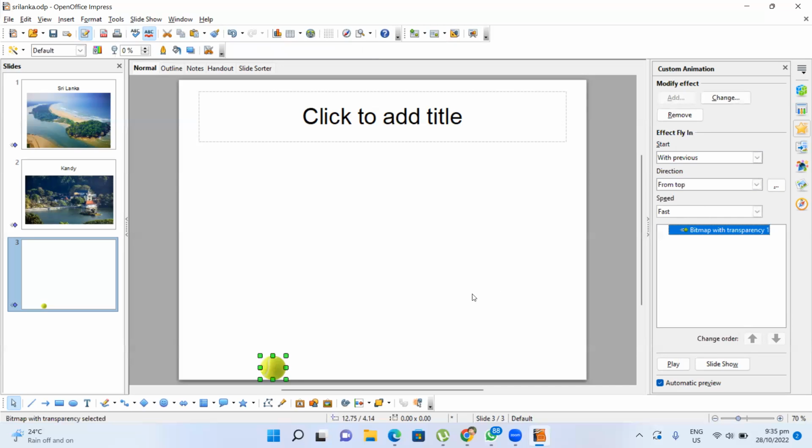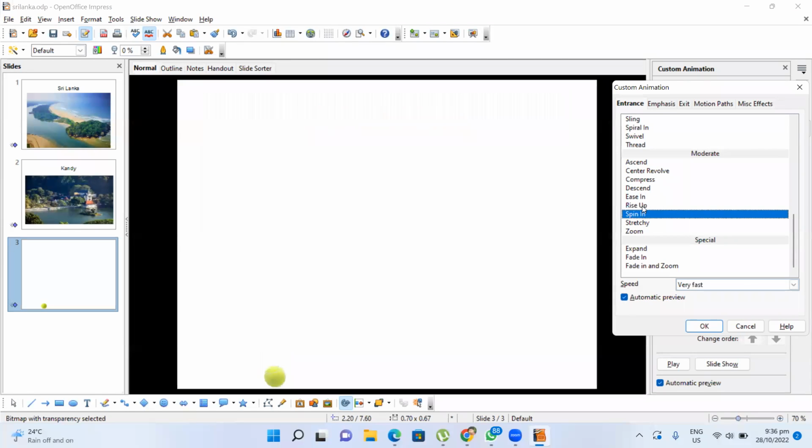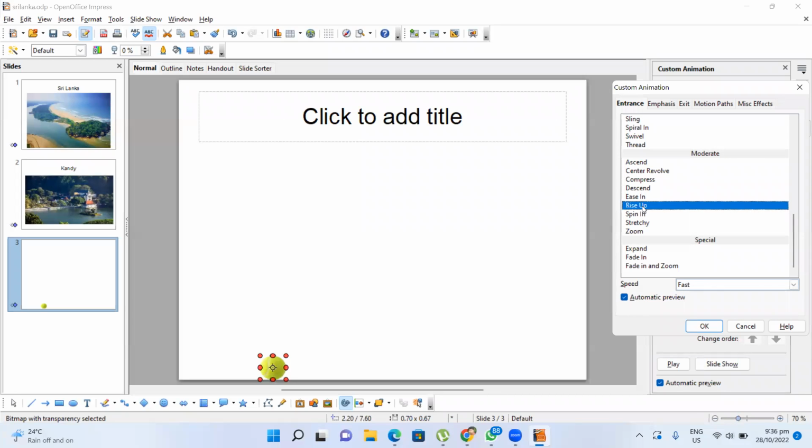Maybe I'm adding, I have to select the ball, add another animation. This time actually I'm adding fly in. Oh, I can even give, yeah, I can even give rise up. Rise up is there, right? Rise up, what will happen? Rise up. It's going now.